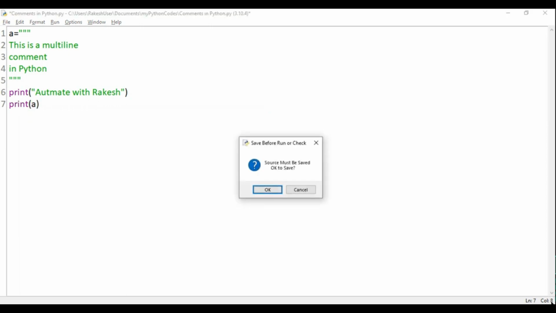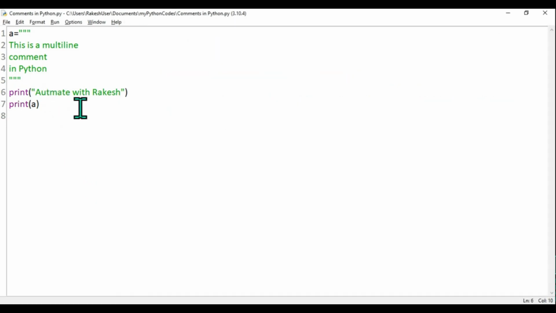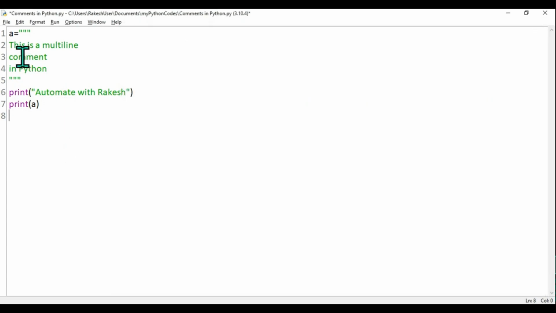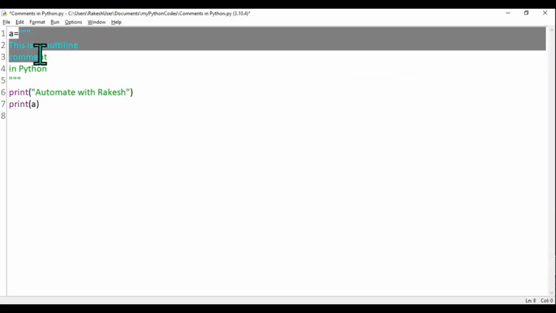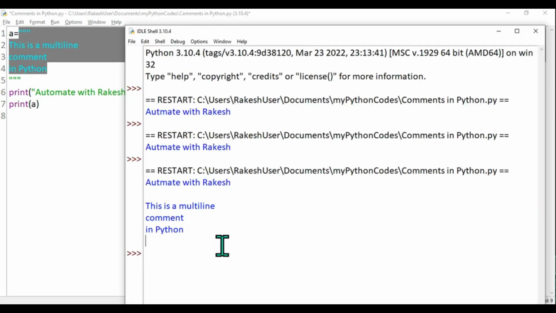Let's press F5. Okay, so look at the output now. First, it has printed automate with Rakesh, and it is saying this is a multi-line comment in Python. Just ignore my spelling while teaching, it happens. So here you can see this is a multi-line comment in Python, and it also has printed because we have assigned the entire value to a variable. That's why the output has appeared over here.